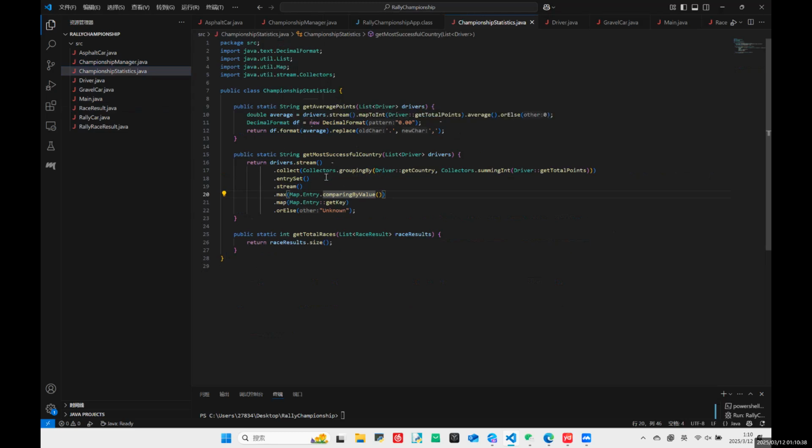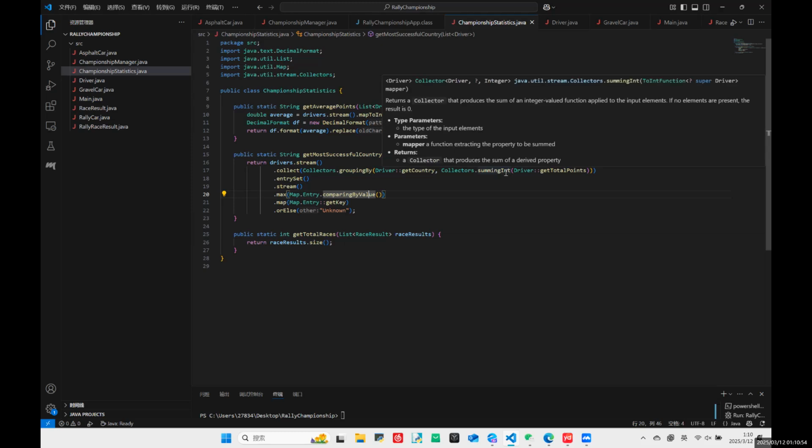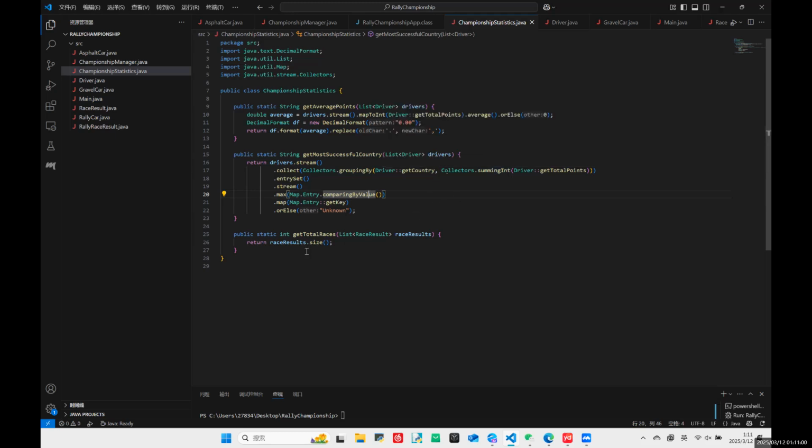And this method calculates the most successful country based on the total points of the drivers from each country. It uses groupingBy to group drivers by country and then summingInt to sum their points, then finds the country with the highest total. And this method simply counts the total number of race results.